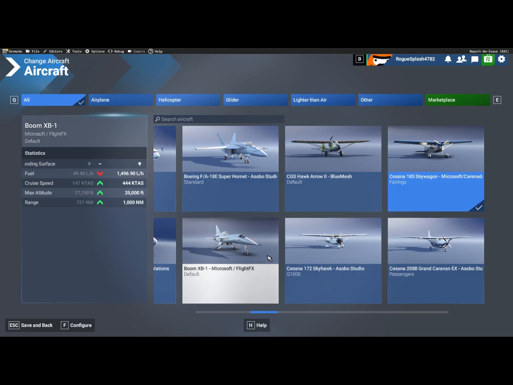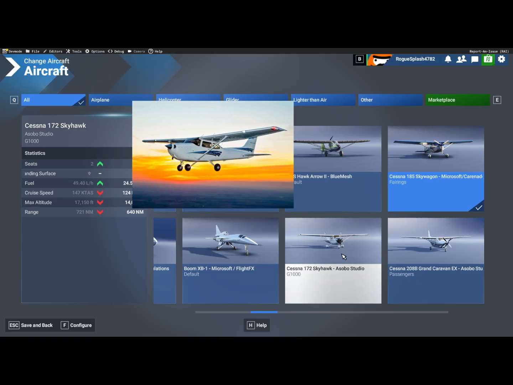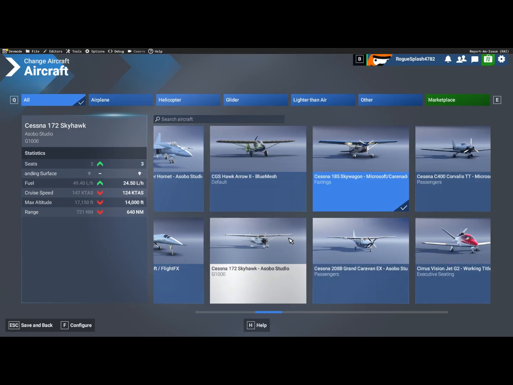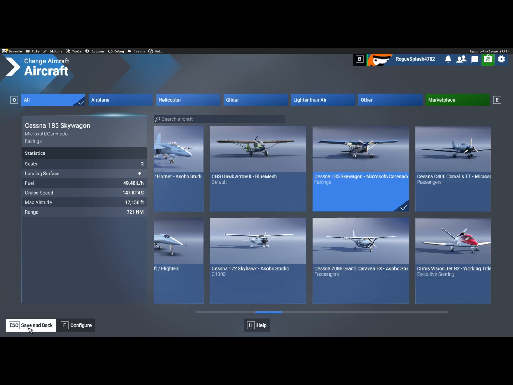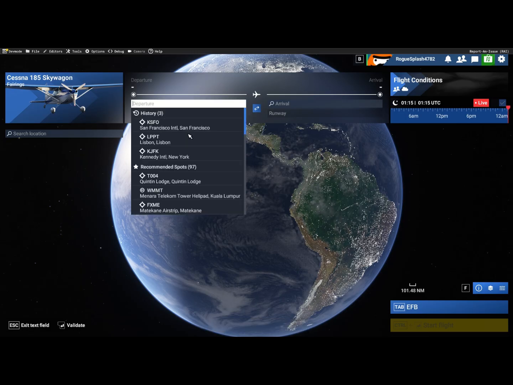If you know planes but you don't know how to fly them, we're going to use our general aviation aircraft. These are planes that trainers use. For now, we're going to use the Cessna 185 Skywagon, or the Cessna 182. I'm going to do the Cessna 185 Skywagon. So let's do it. Press escape to save it, or click on it. Then you're going to pick your airport.